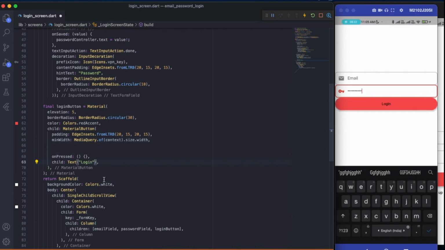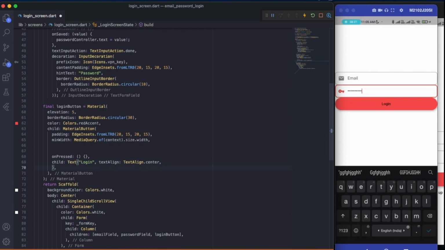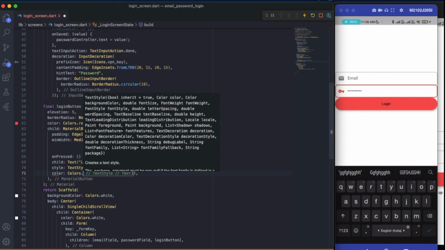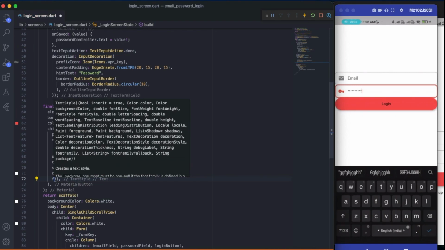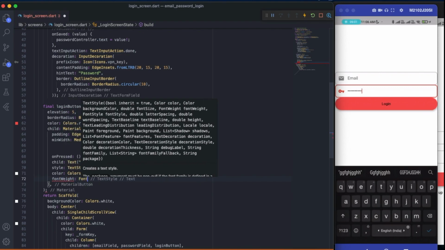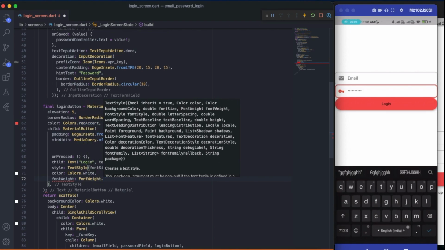Next step is we have to define this child also. We will write text align. This would be text align dot center, and after that we have to provide a style for our button. So I will write text style, and the button style would be font size, let's say 20, and the color would be colors dot white, and the last thing is our font weight. So I'll write font weight dot bold.